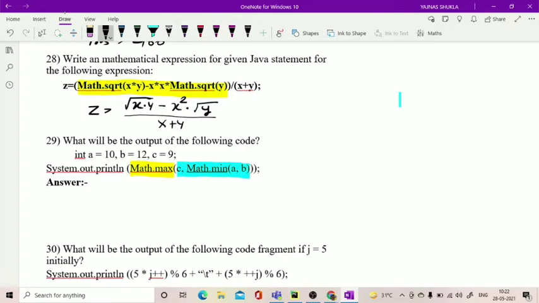Here we have used nested functions. So nested functions are used in the Math.max function. I have given the parameter C and the result of Math.min. So first of all, it will find the smaller of A and B, and the smaller of A and B is 10. The result of this part will be 10. Then this 10 will be compared with 9, and the higher of 9 and 10 is 10. So the answer would be 10.